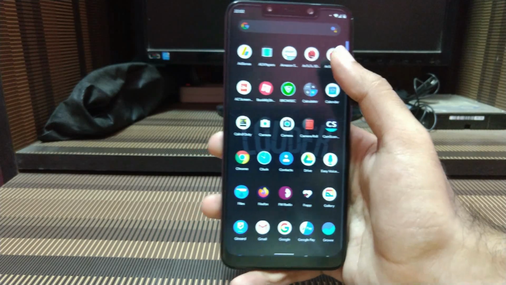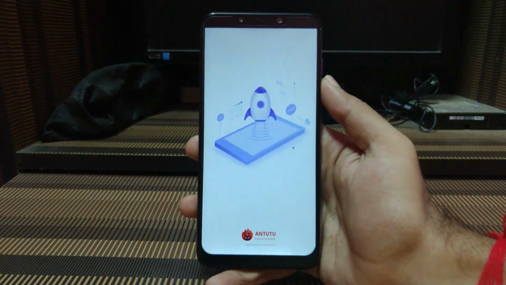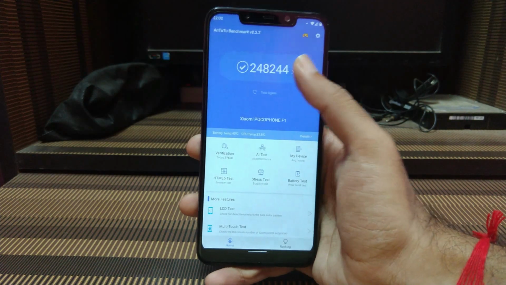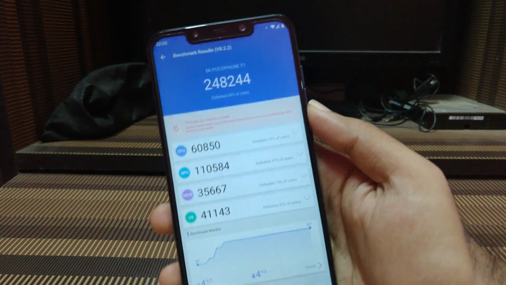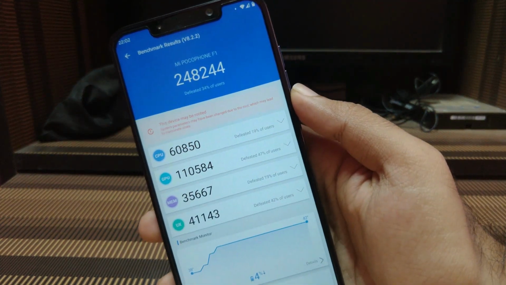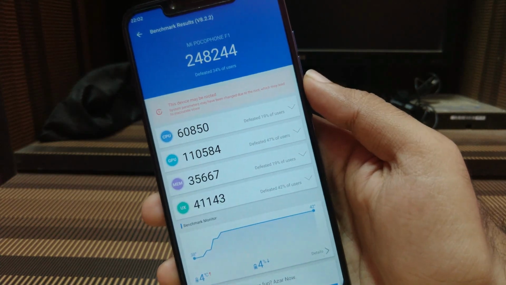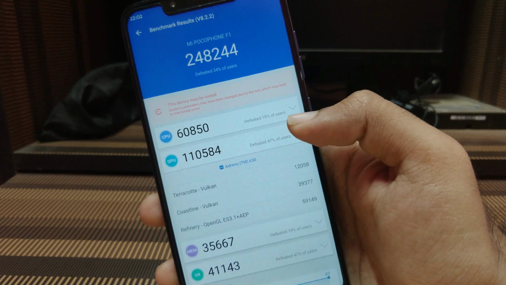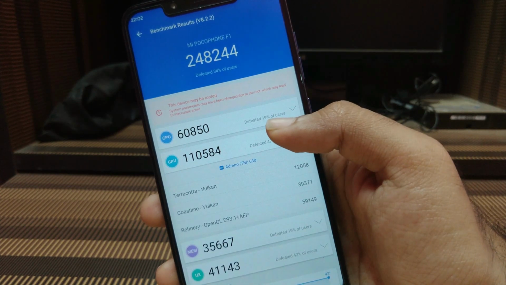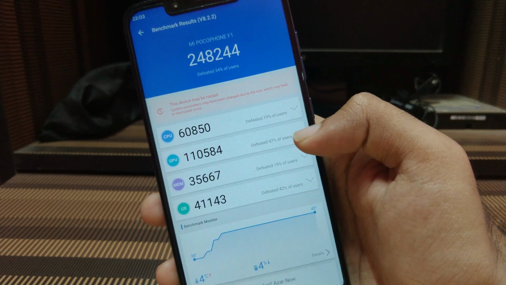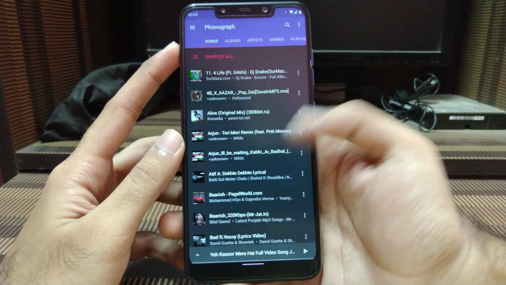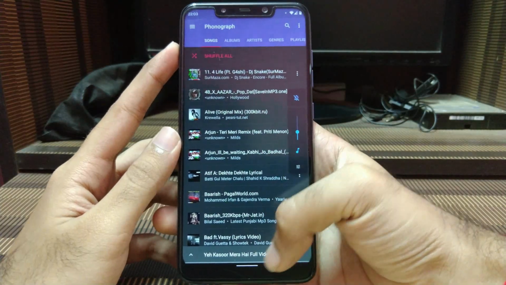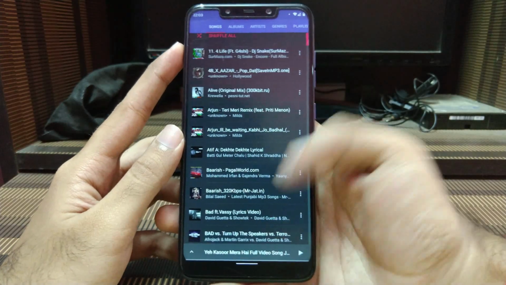So moving towards the numbers, here comes the Antutu benchmark, where the score is about 248,000, ranking highest in GPU and after that CPU. Because of gaming mode and other enhancements for the GPU such as Mi Extras, I guess the GPU performance is pretty high in this ROM.